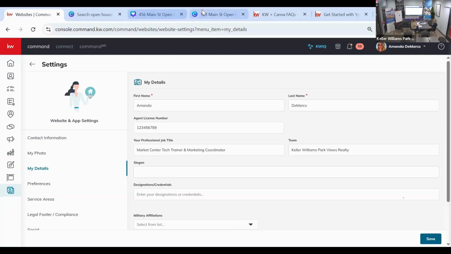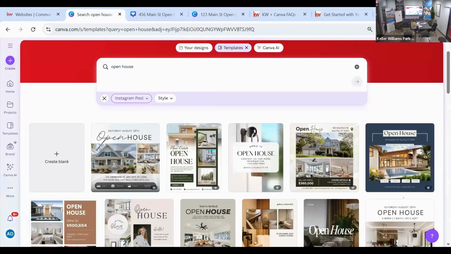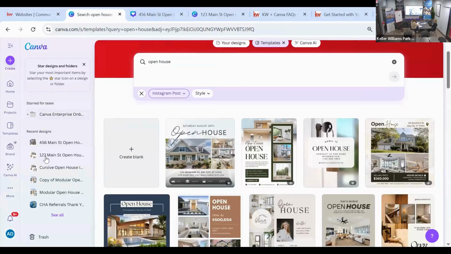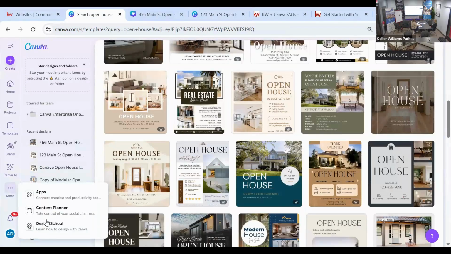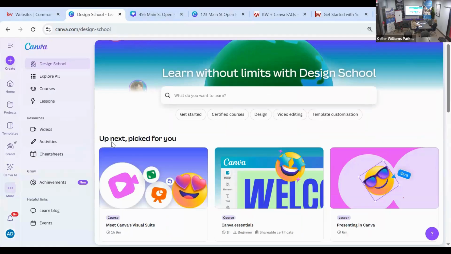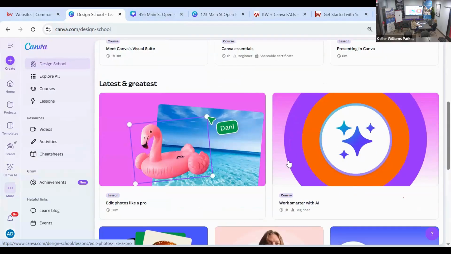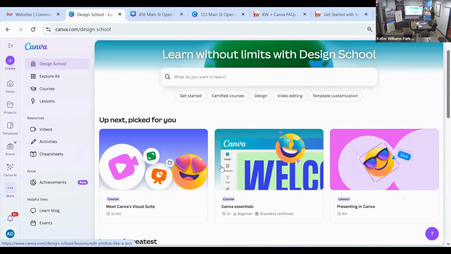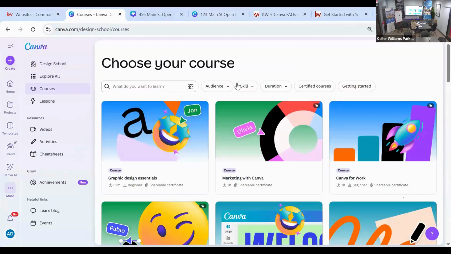There is also, and I will send the link to you guys, the design school, here it is. I will send this link to you. This design school will help you learn Canva. So this is latest and greatest, working with AI, editing like a pro. I can go here and explore all, there's courses. What do I want to learn?